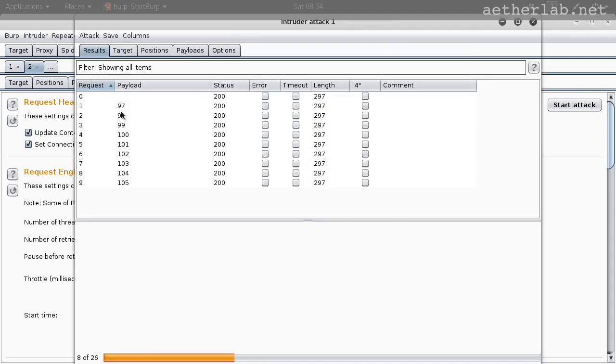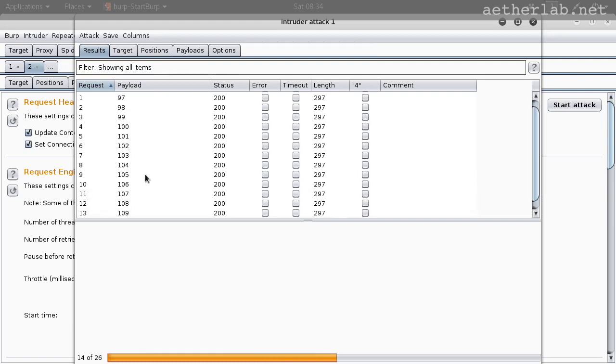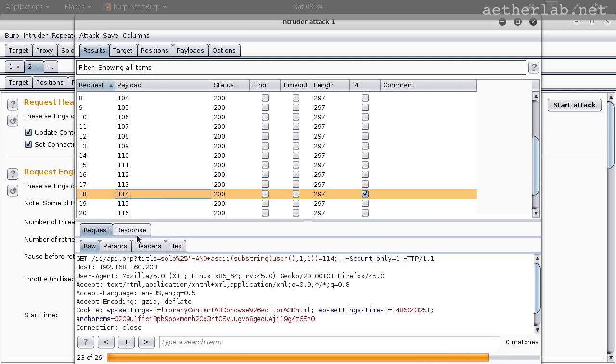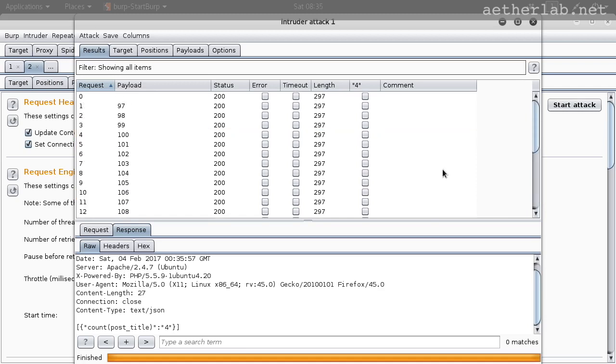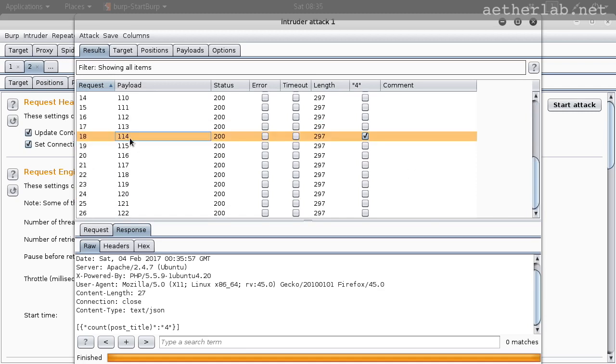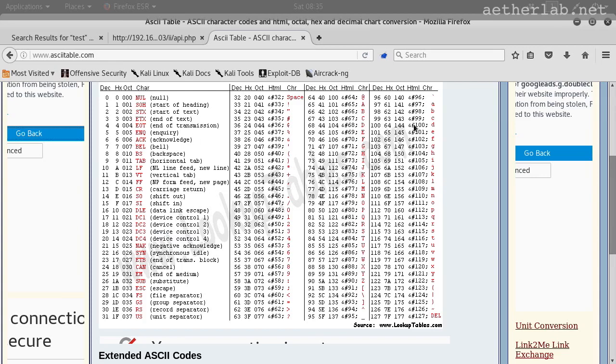And it is running. So these are the ASCII characters tested. And it's running. And there is one result here, 114. You could see in the response, it returned 4. And there is nothing else. So 114, let's go back to our ASCII table, is R. All right, so now we know that the first letter of the username is R.